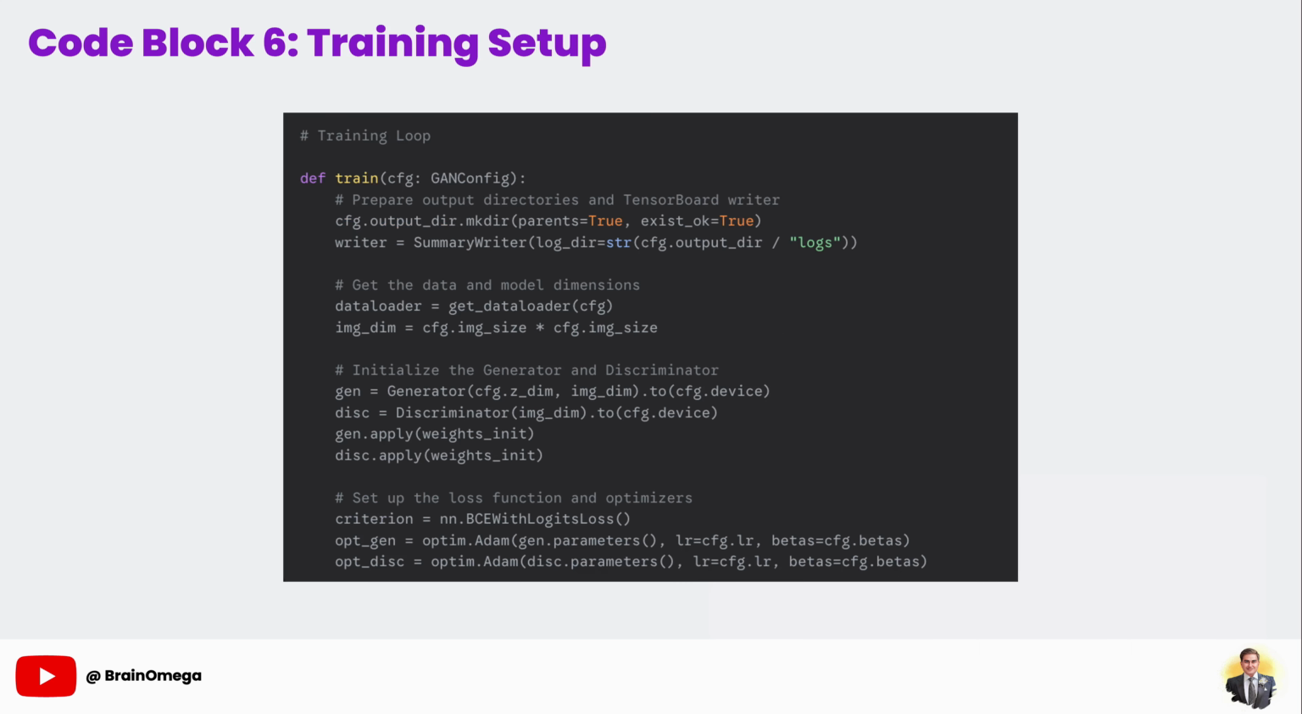Alright, it's time to enter the training arena. In the first part of our train function, we do all the setup for the main event.